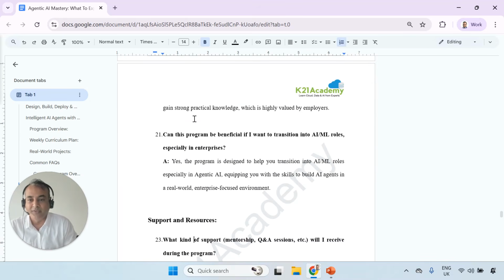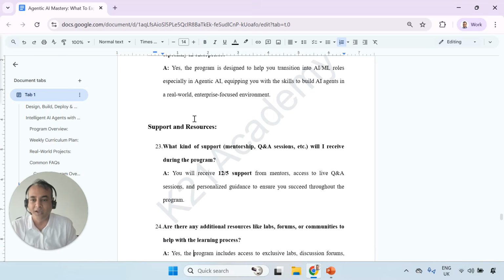Now, can this program be beneficial if I want to transition to AI, machine learning, data science related jobs? Absolutely, because pretty much everyone who's implementing AI is doing it through AI agents. Now, what kind of support is available? As I said, we have two support channels, WhatsApp and a ticketing system. We also have 12 by 5 support, roughly 12 hours a day on weekdays, which is more than enough. On weekends, we have live interactive sessions where you can ask questions. Again, 12 is on the conservative side.